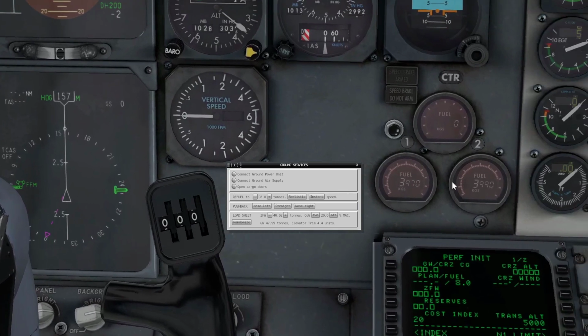Here you can set the fuel level, and if you say refuel to let's say 9 or 10 tons, then of course you go instant, it goes right away, you get full wings, and the remainder is going to go in the center tank. And if you say let's not take so much, let's take only 6 tons, instant of course the center tank is empty.